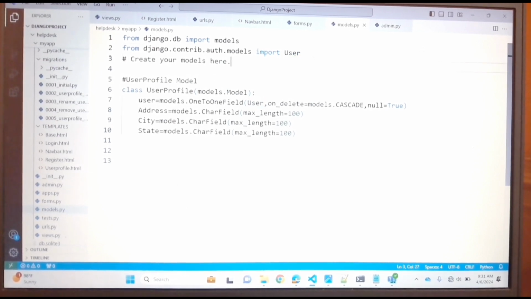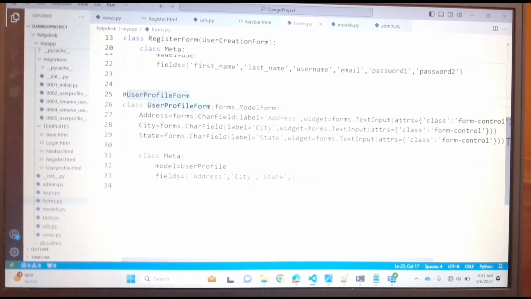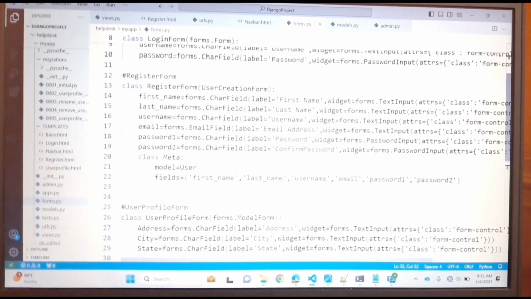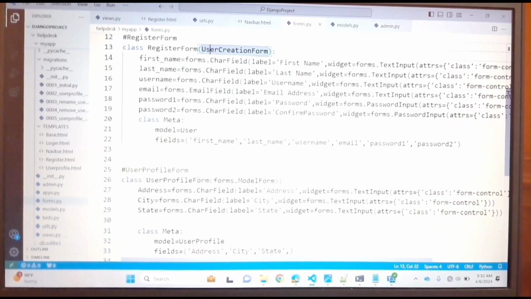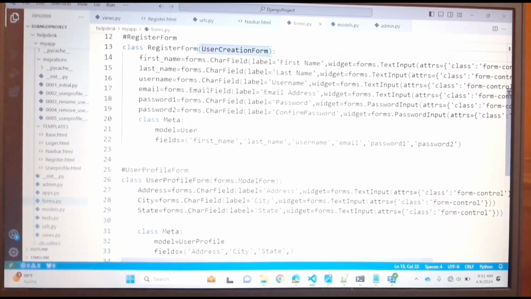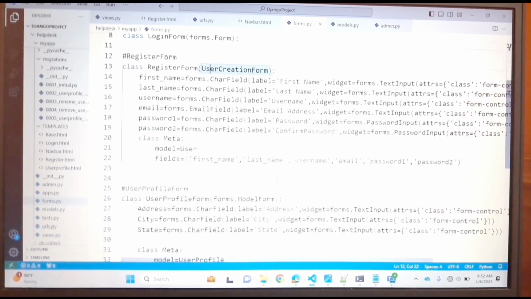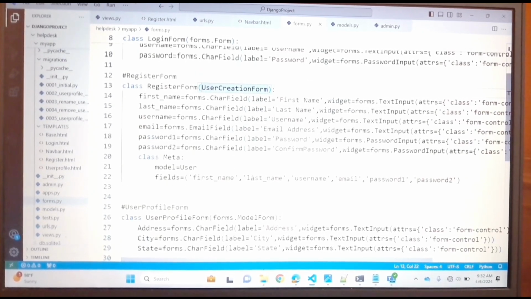After that, inside the form, we have created one form for the user profile. We have taken three fields: address, city, state, and here we have defined the class Meta, and the model name is the user profile model, and this is the field. The same thing we have done for the registration also, but for registration we have taken a special form which is UserCreationForm, which is inbuilt or predefined, provided by Django. But in case of the user profile, it is an ordinary form, so we have simply inherited from forms.ModelForm, and these are the fields we have taken.